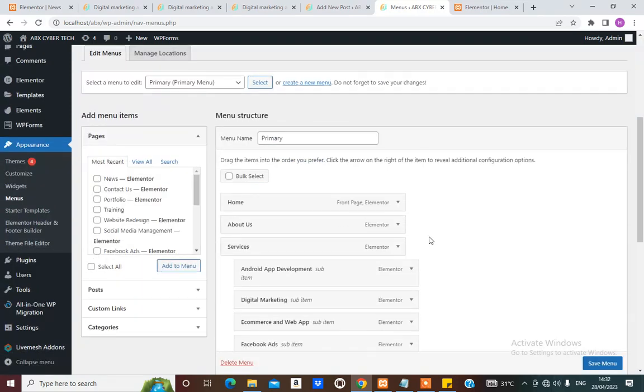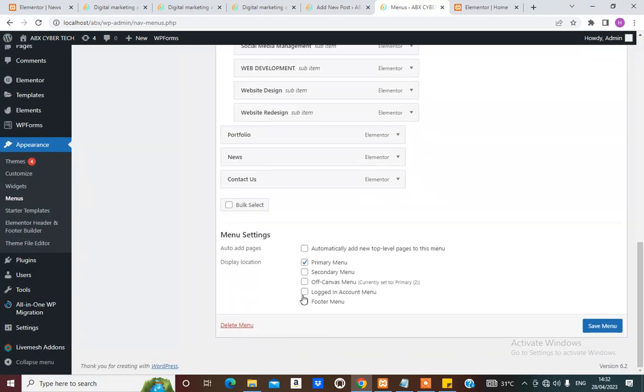Now that we are done saving the menu, we can actually select where we want this menu to show. For now, I only want it to show on the primary menu, that's all. A secondary menu could be a menu maybe above the primary, above your main menu. So I can now visit the site.